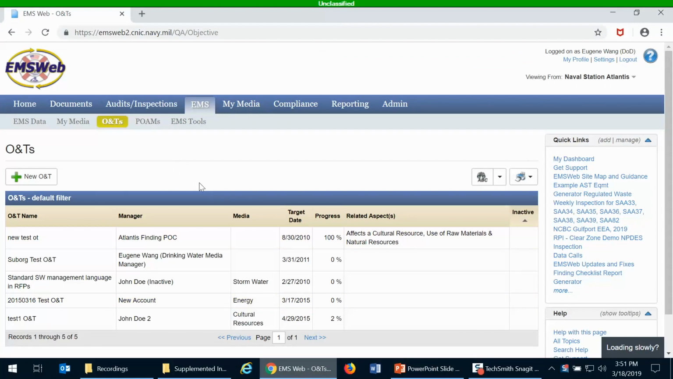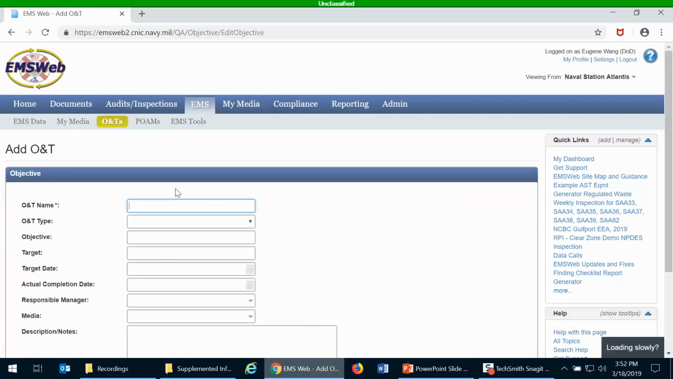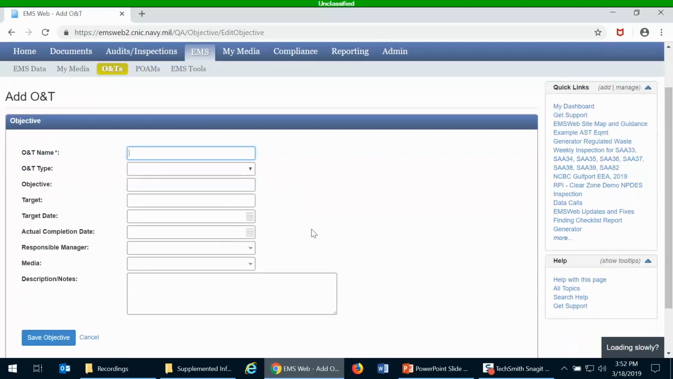So to create an objective and target, you would go to the O&Ts area and you would click on New Objective and Target. And so the idea here is that we want to identify and document all of the objectives and targets as required by your EMS policy. So this is typically a pretty simple matter. So you would put in your O&T name.